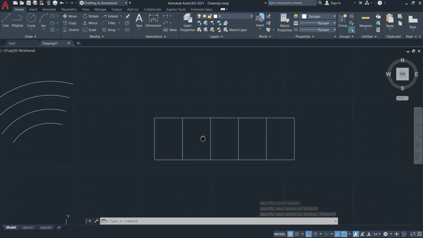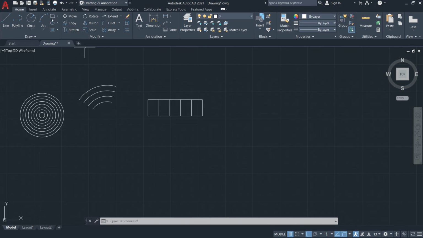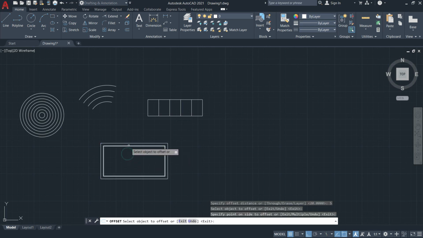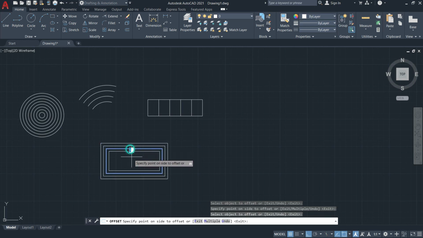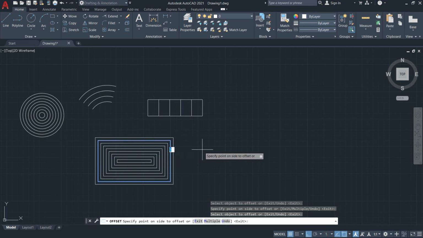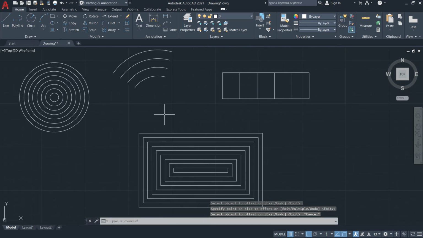So practice using the offset. Similarly, you can offset a rectangle. Offset distance of, say, 5, enter, then offset it inward, and so on. It's like a pattern. It is also possible outward, depending on the direction of your mouse crosshair. So that is the offset tool.